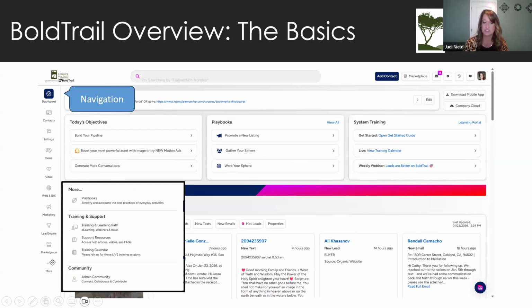And I want to draw your attention to this section called More down at the bottom. This section gets missed. Sometimes it's because our computers have larger font. So we want to always check out those 3 dots to expand, because that is where the extra support and resources are located. This is if you want to search the whole index of BoldTrail and find answers to any questions that you have. That's a great resource.